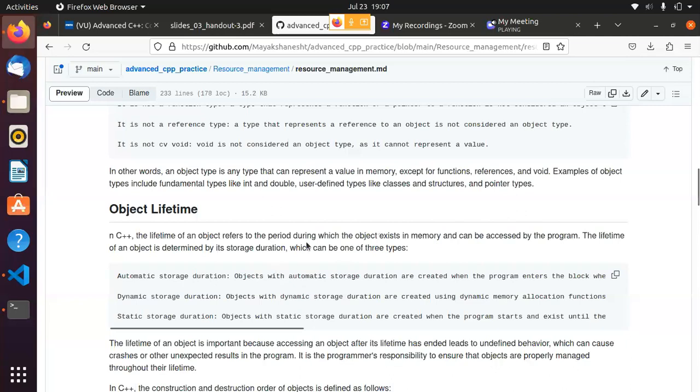There are three types of storage durations. First is automatic storage duration. Let's say we have some sort of if-else code or a for loop, and when we go inside that curly bracket, we take some information and store it on the stack, and we keep it on the stack. Then when that curly brace closes, at the end of that for loop, we destroy all those variables that we have stored on the stack.